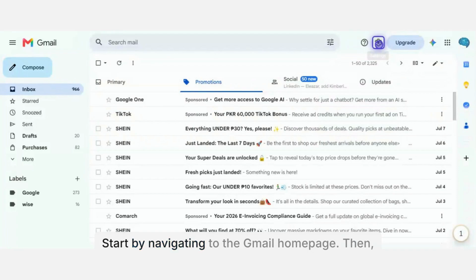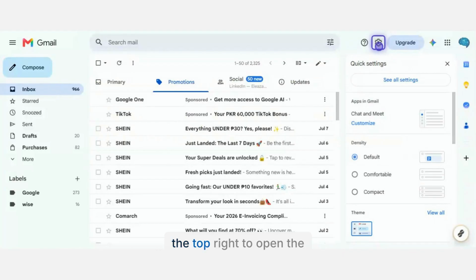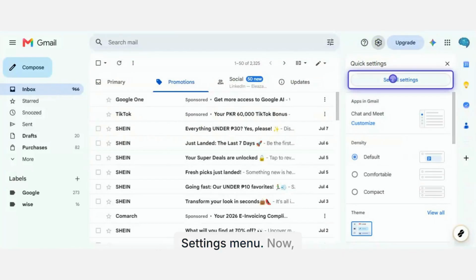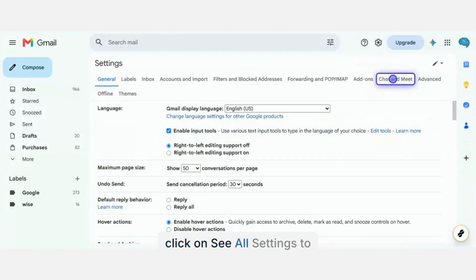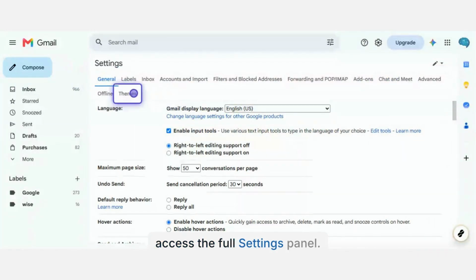Start by navigating to the Gmail homepage. Then, click on the gear icon at the top right to open the Settings menu. Now, click on See All Settings to access the full Settings panel.